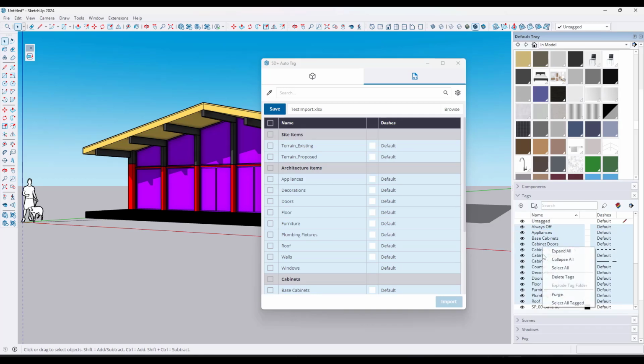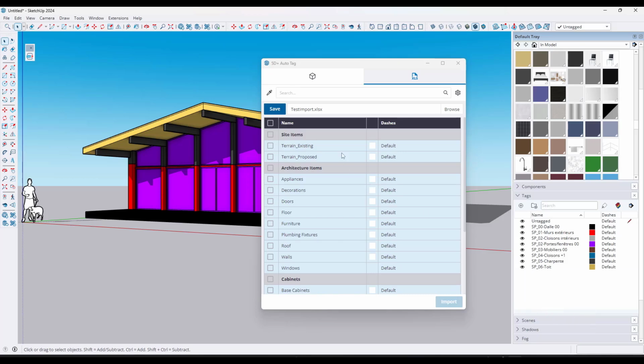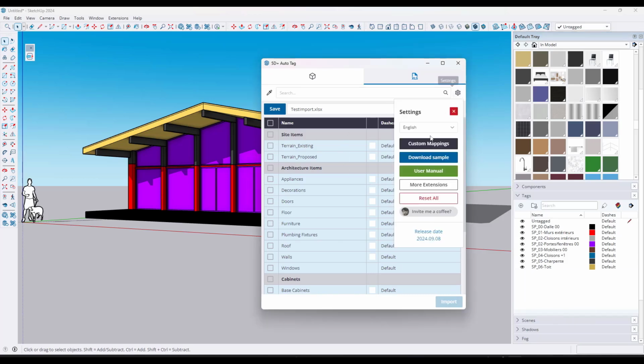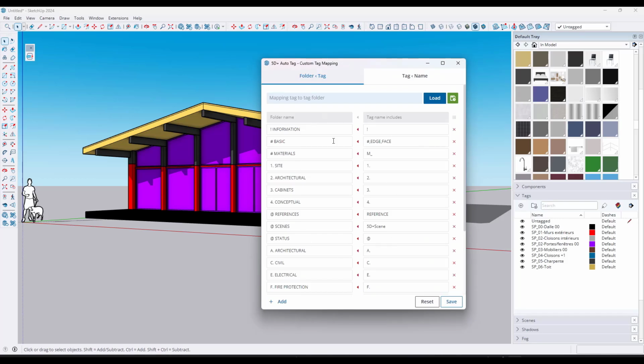We're going to do that by going in and adjusting the mapping. For the mapping, and I'm going to go ahead and delete these out, you need to go to the little gear right here under custom mappings. What these are, especially in the folder to tag section, we'll talk about tag to name in a little bit. Folder to tag is basically saying, okay, if your tag name includes this, then you need to put it in this folder, right? So in this case, if the tag name includes the 1 and the period, then it's going to put it in a folder labeled 1 site.